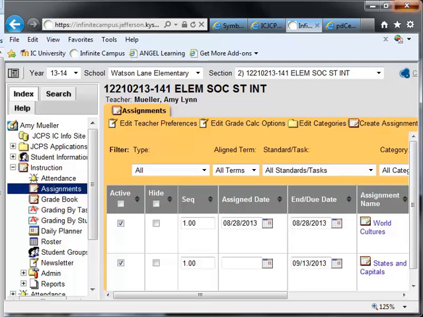Now that you've learned how to set up your edit grade calculation options and create and edit categories, we'll learn how to create assignments. We're going to stay in our social studies class this time, and we've already navigated to instruction assignments. There are two places to create assignments. One is on the assignment screen and one is within the grade book. First, we'll learn how to create assignments using the assignment screen.